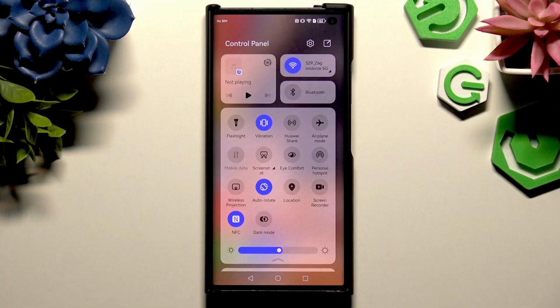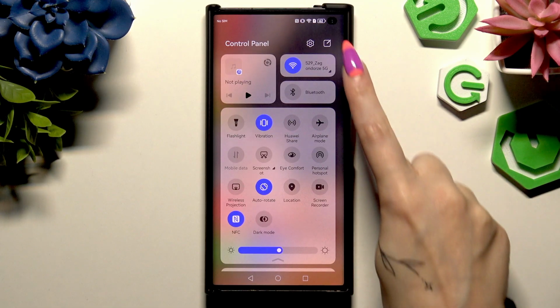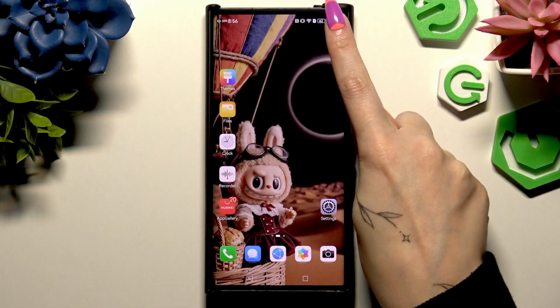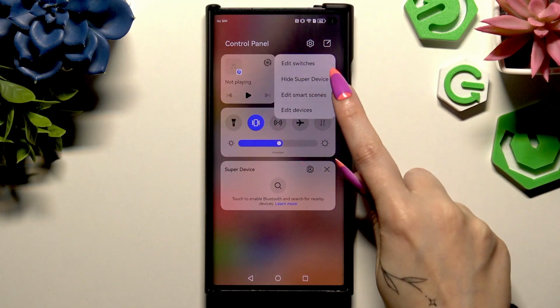Little advice, if you want to access it faster, you can also put the shortcut in a different place. To do that, click on this icon at the top right corner. Select Edit Switches in the pop-up.